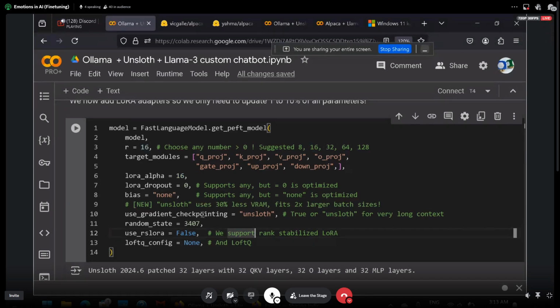Also use gradient checkpointing. This is a methodology which we created, which allows you to reduce memory usage dramatically, and this does not affect the quality of your model. All it does is offload the gradients to your system RAM and not use the GPU. This essentially allows you to do very long context fine tuning, around 4 times longer than Hugging Face and Flash Attention 2. So if you set this to Unsloth, this will enable that.